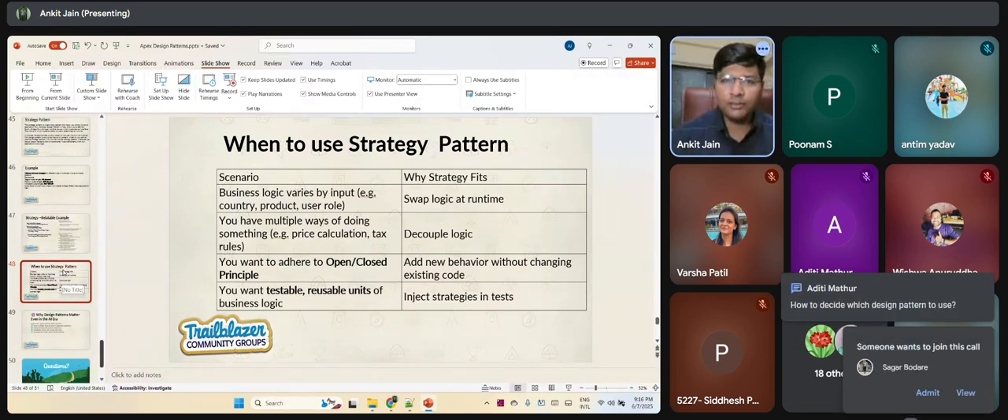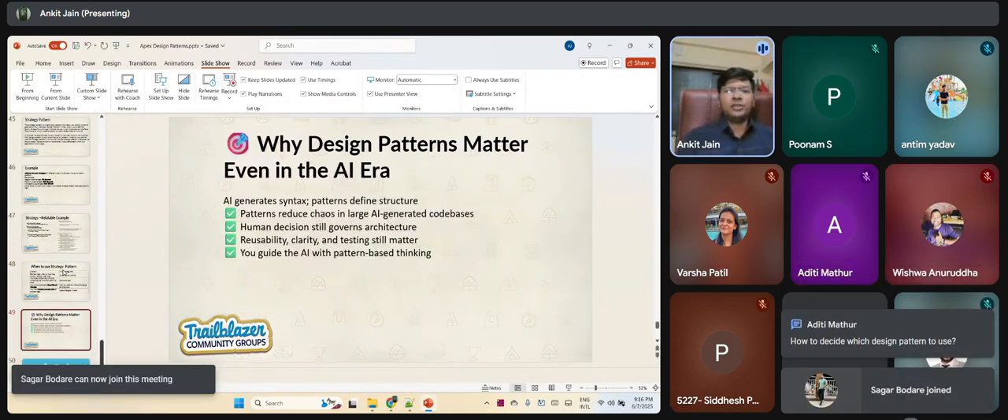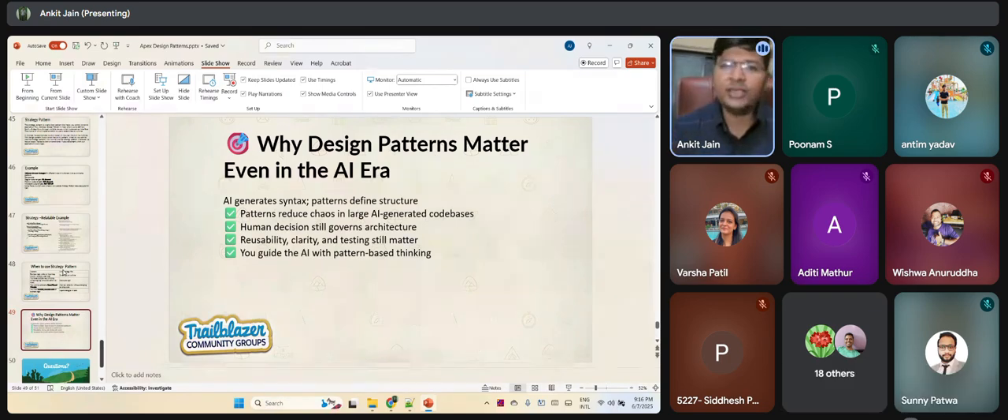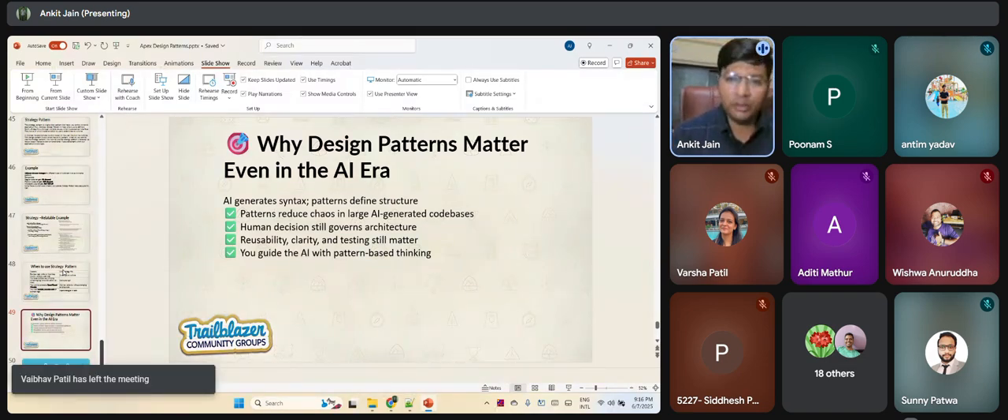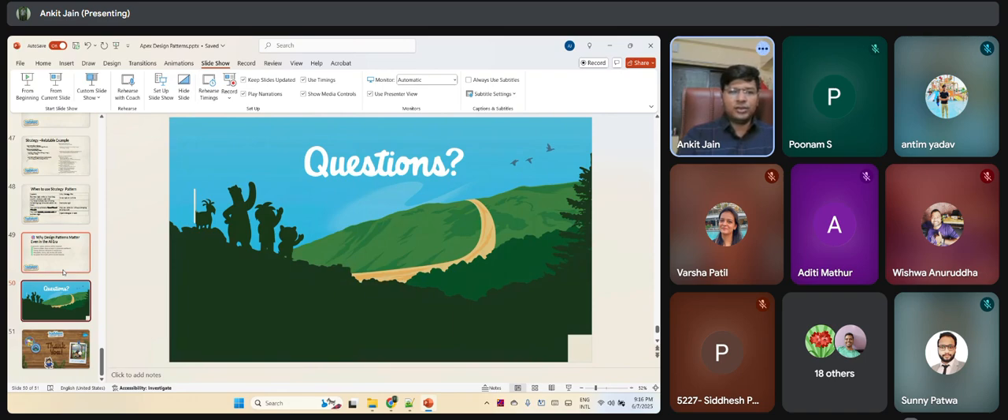Go over the last part, when to use the strategy pattern, and the very last part: does it even matter, these design patterns in the AI era? Yes, it does matter, because what AI would generate for you is the syntax, and it might not follow the best practices. So definitely in your prompts you would need to tell it to follow this design pattern or use this thing. You will have to guide the AI accordingly, then only you will be able to get the advantage of AI while following the best practices of the code. With that, I come to the second last slide. It's around any open questions.